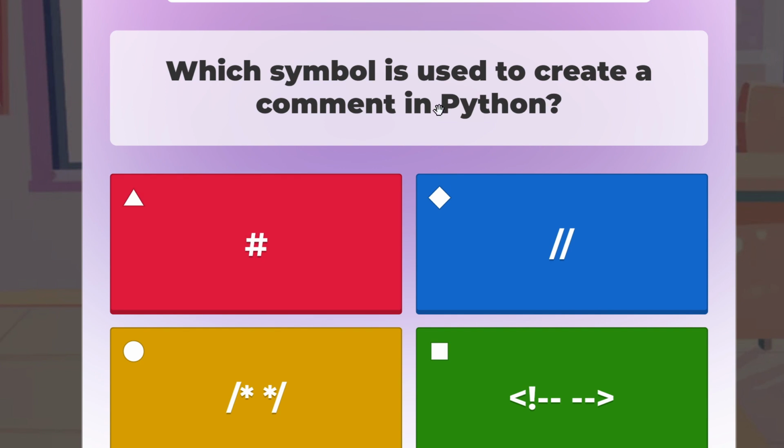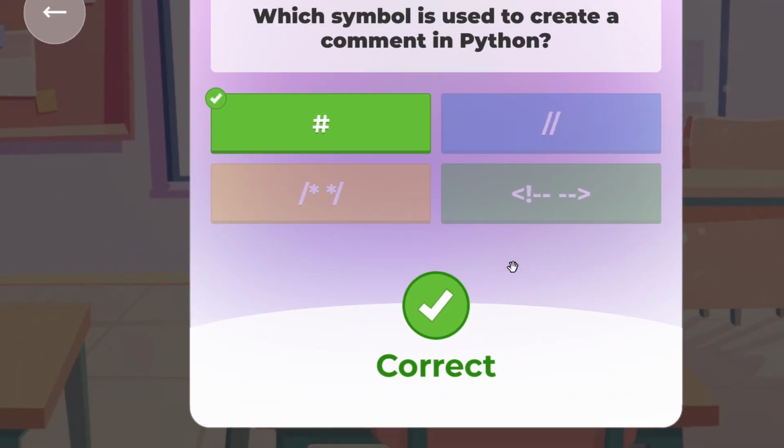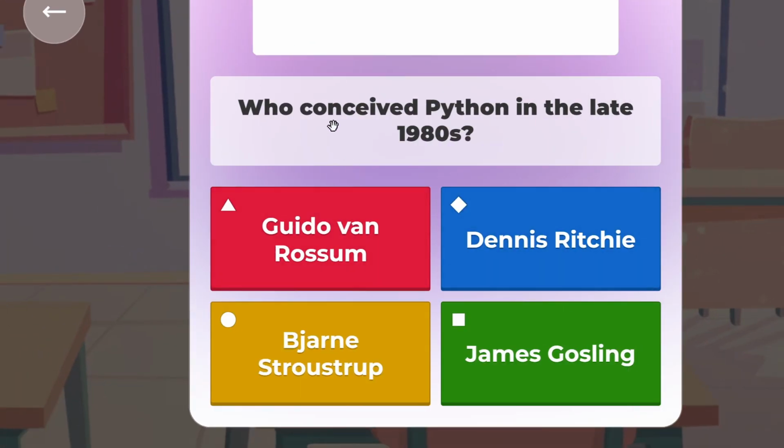Which symbol is used to create a comment in Python? Hash. What is the technical name of this hash symbol? Pound symbol. Okay, so the technical name of this hash is pound. Next question: who conceived Python in the late 1980s? Guido van Rossum is the correct answer.